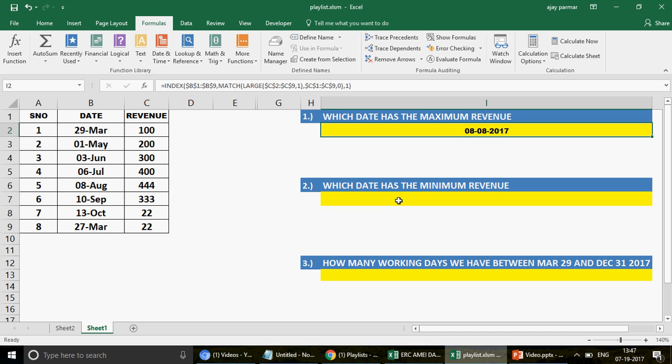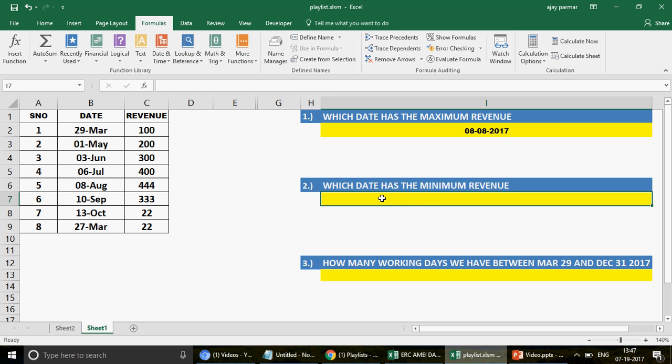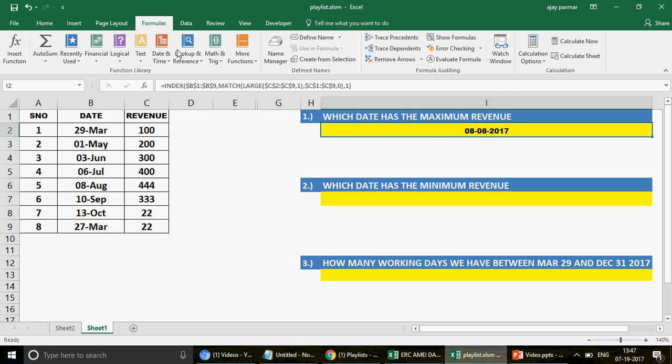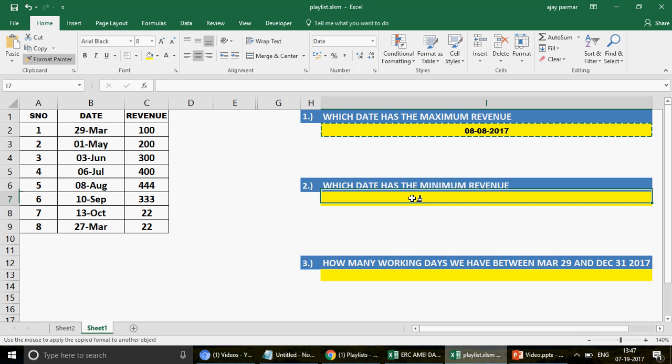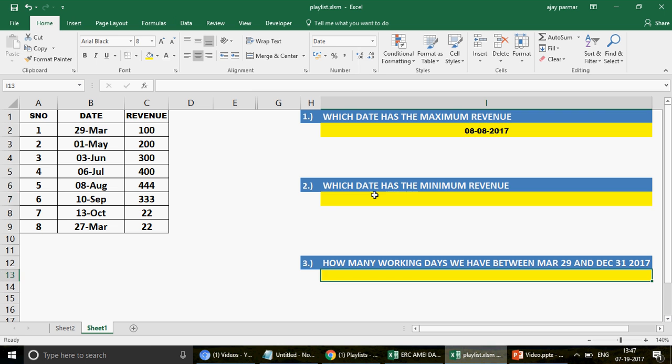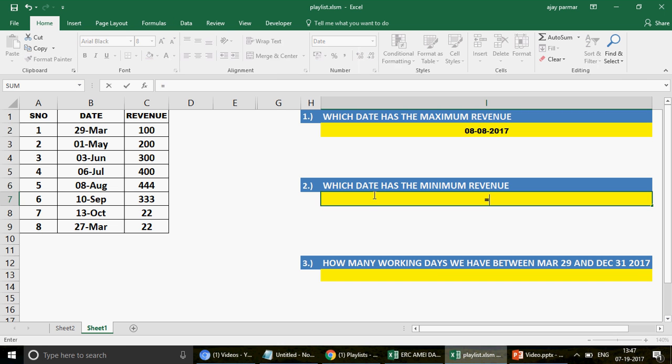So similarly, guys, you can do the same calculation for which date has the minimum revenue. I can simply use here a small function. You can also use the min function. That's all up to you, how do you want to do it? So let me just go and use this date function here, and to evaluate this date, I'm going to use the small function.